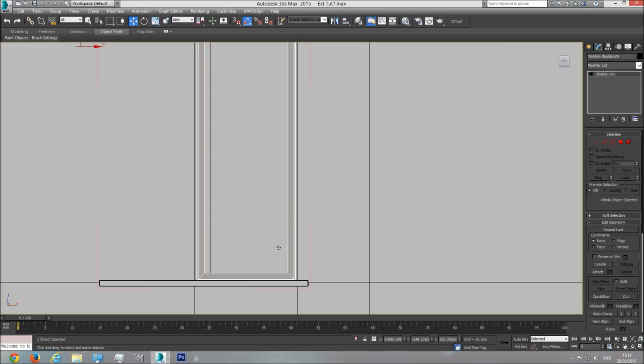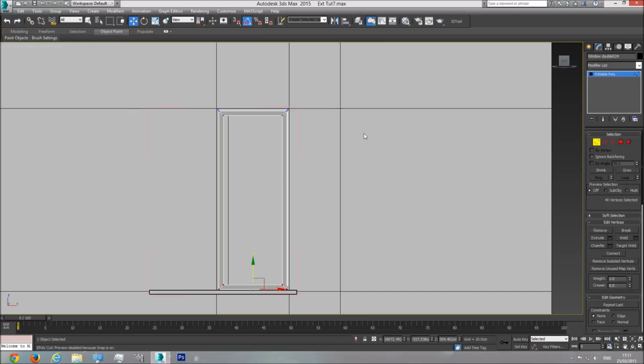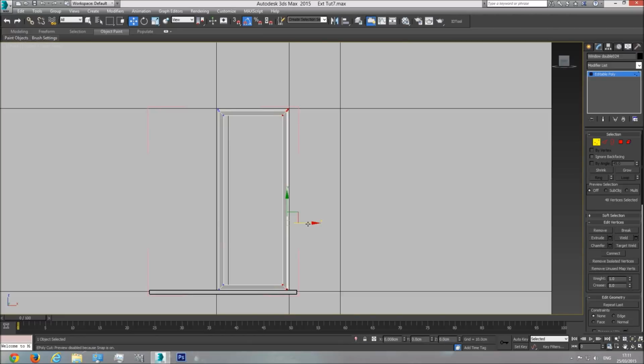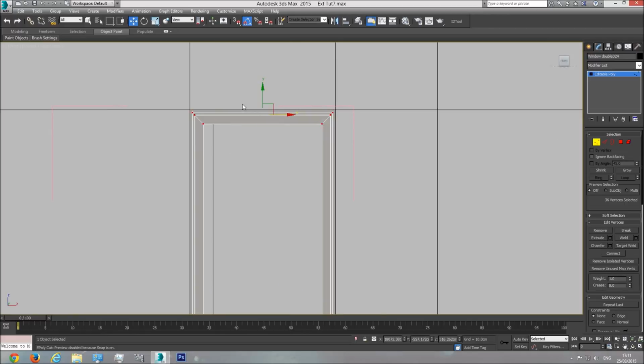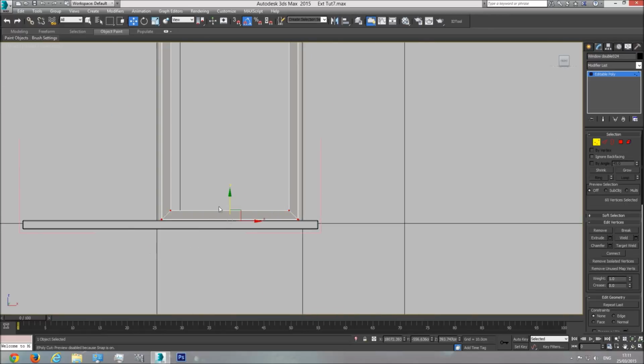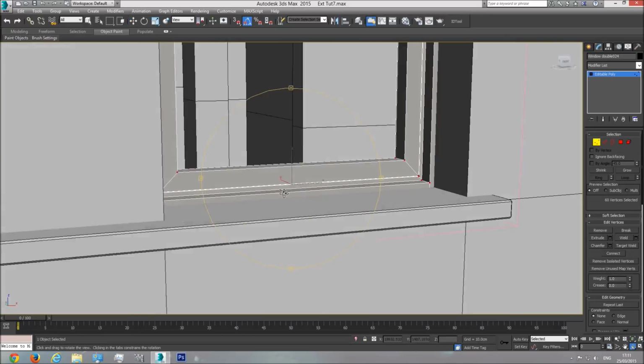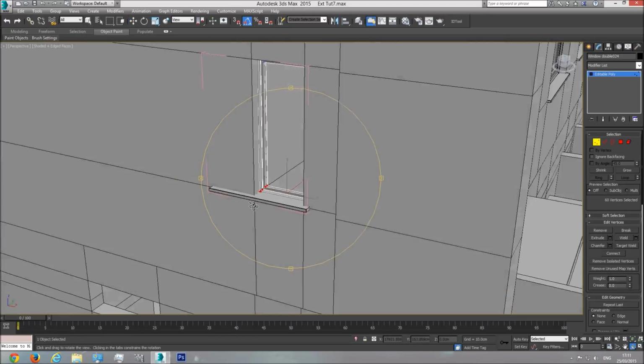Okay, so now let's align the window itself. So I'm going to take the vertices on the right and move them like this. Vertices on the left, move them like this. I'm just aligning the window correctly. So this is fine. And the bottom part I'm going to take up a little bit, like so. Alright, so now we have a smaller frame for the window.